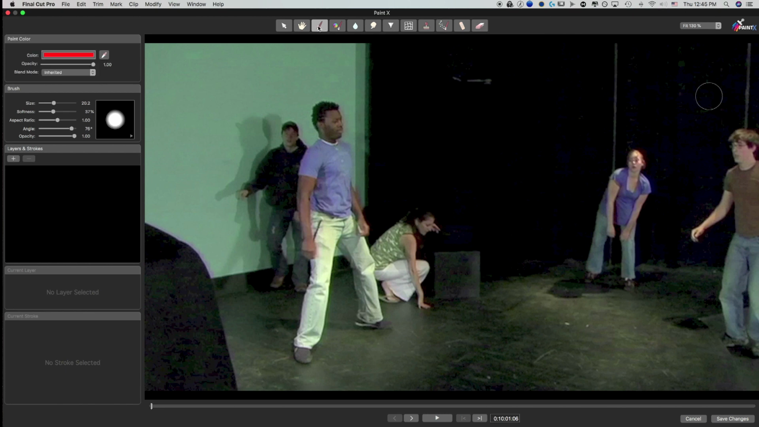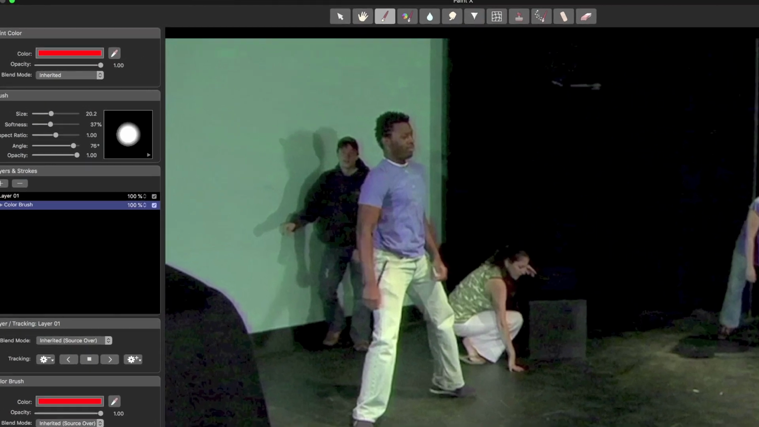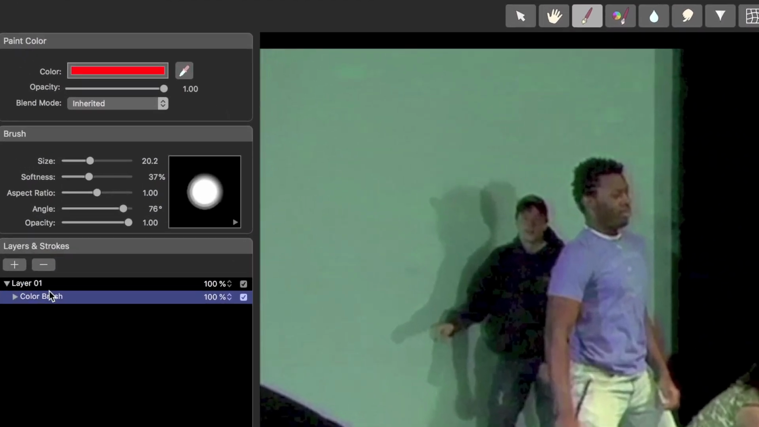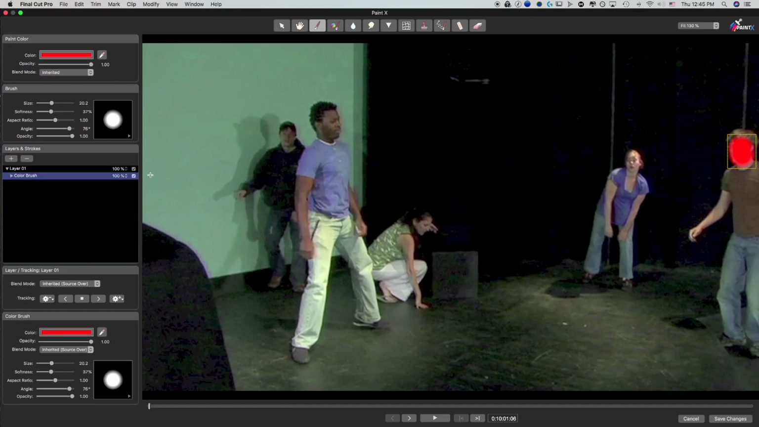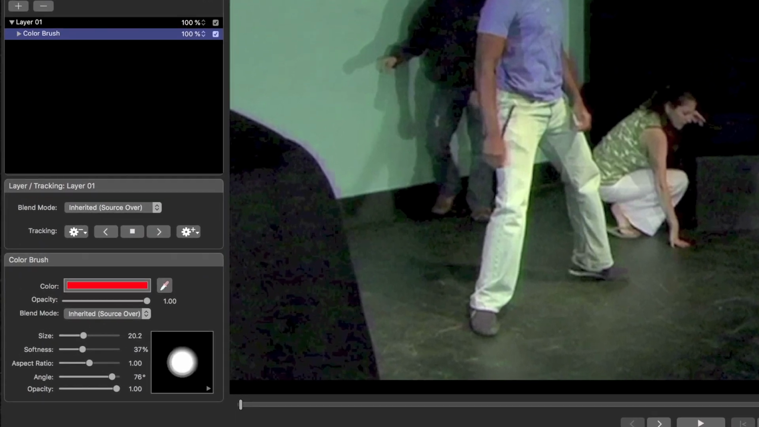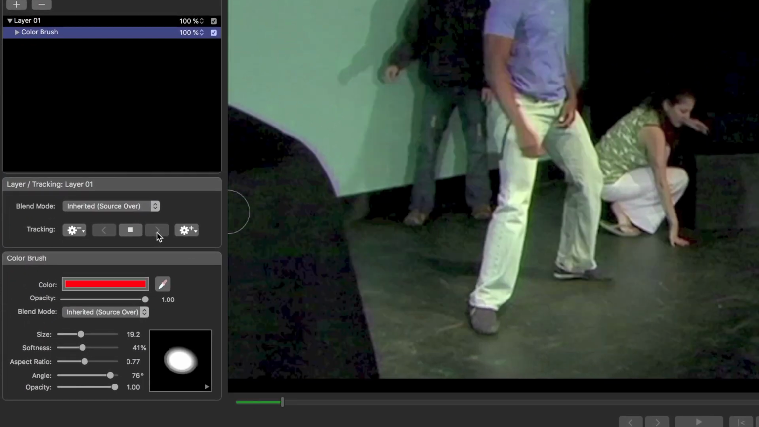We'll select our paint color tool, and we'll literally just paint on this guy's face right here. Now you see here on the left, layers and strokes. In this layer, one brush stroke is here. You can change the opacity of this by clicking here and dragging, but you can also completely deselect it like that. And you can go down to the bottom here where this paint stroke has been created, and you can go ahead and change the size of it. You can change the softness, the aspect ratio, and the opacity. Now what we're going to do is we're going to track forward by using this little track forward button right here.